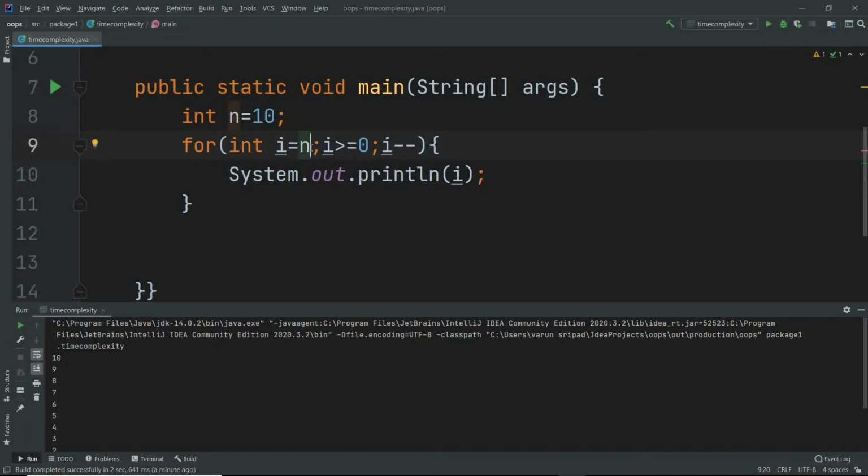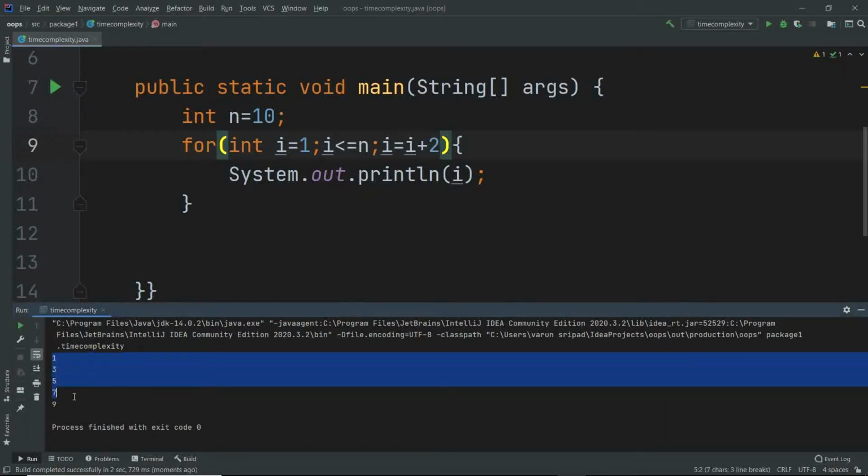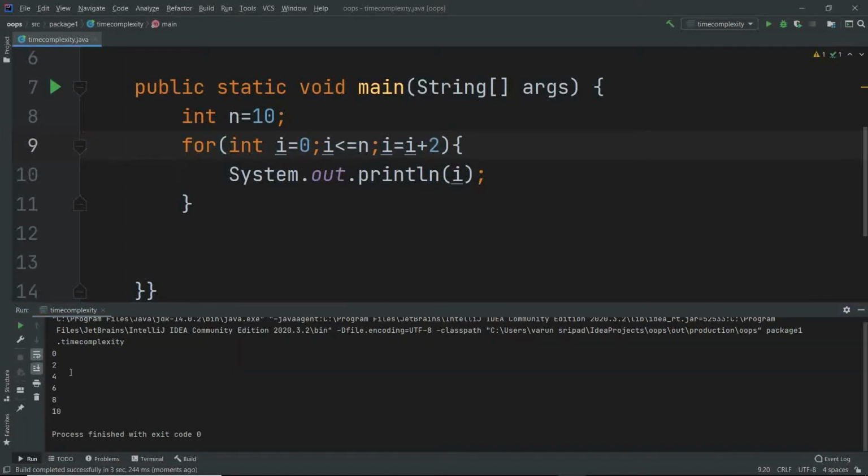Now the next program, which is here int i equals 1 and this runs till n, but here i equals i plus 2. Let's first run this program and then we'll think about what the time complexity is. If we run this program, here it is showing 1, 3, 5, 7, 9. Okay, let me just start it from 0. So that I started this from 0, it is showing 0, 2, 4, 6, 8, 10.